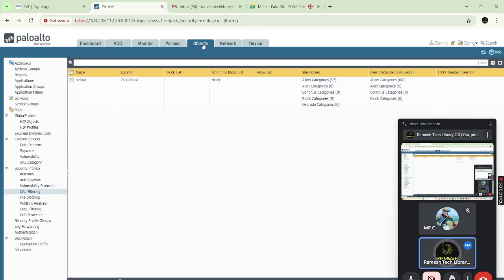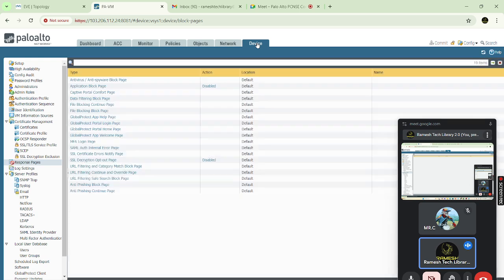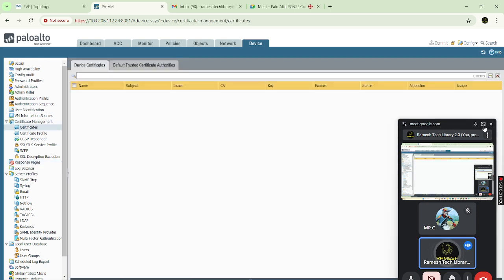In the objects, this is on profiles, right? So in the device tab we have a certificate store, certificate management. Here in the certificates we need to create the certificates.